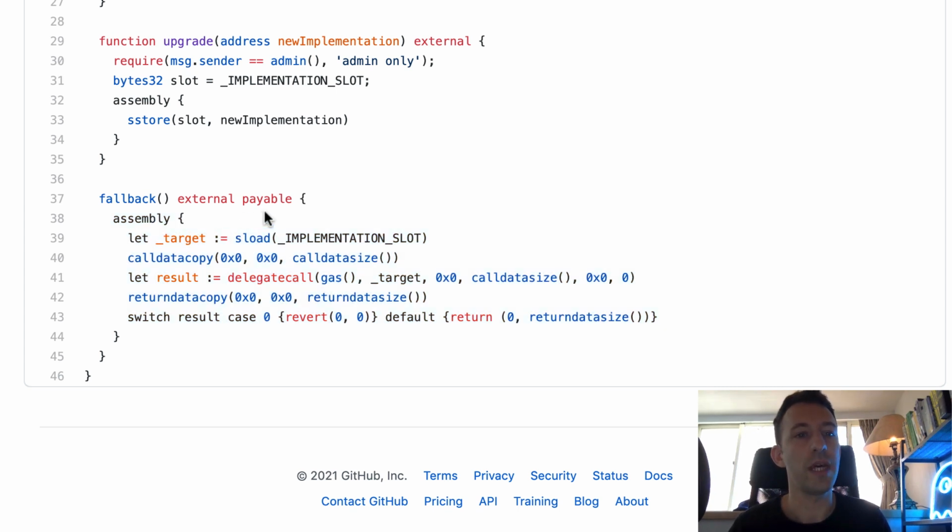So first, we are going to retrieve the address of the implementation. And for this, we use the opcode sload that allows you to load some data from the storage. And we store this in a temporary variable called target. Then we are going to copy the function call to memory. For that, we use a built-in function of assembly called calldatacopy. And we give it first the memory slot where we want to copy it to, and also the memory slot of the call data that we want to copy it from.